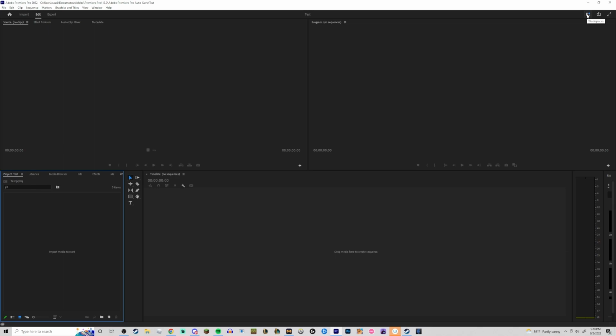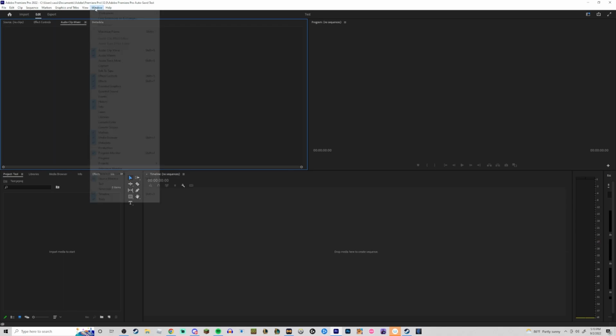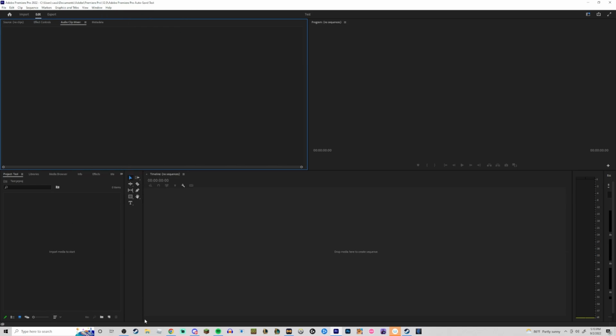If you go up here to the top right, click this little workspace thing. I'm on editing, so you guys could do that too. So hopefully it'll look the same. If you guys are missing any of the buttons up here on the left side, you can go to Window and select those, just in case you're missing any.